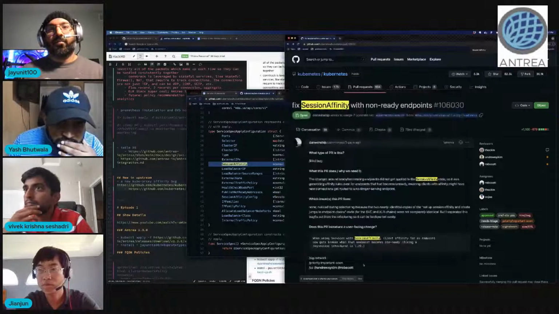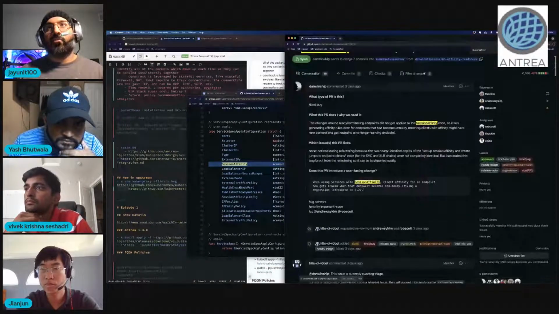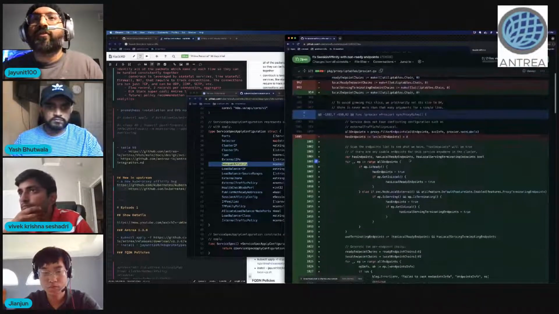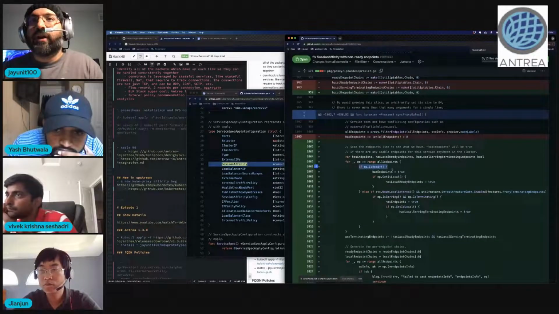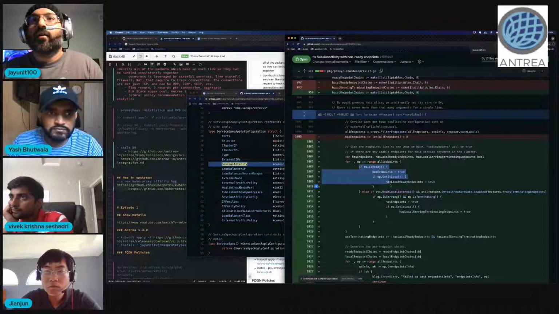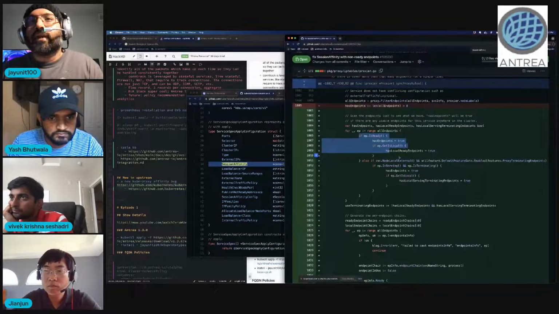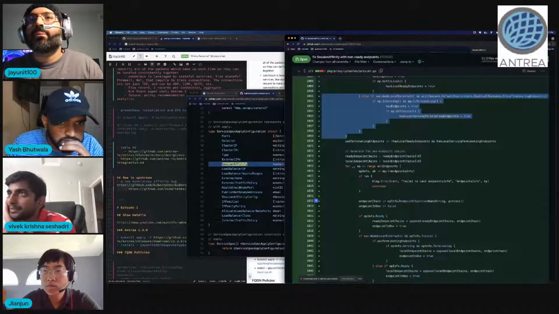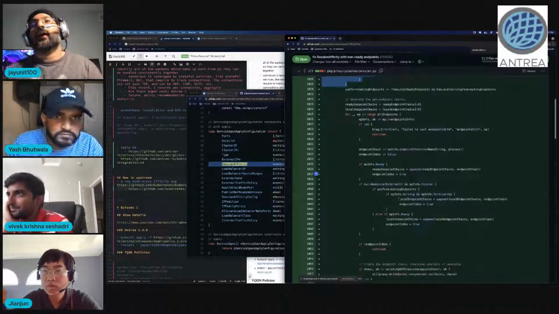And so if an endpoint is, so in this case, if one of these endpoints is ready, here's all the logic in here that does this. Yeah, looks interesting.